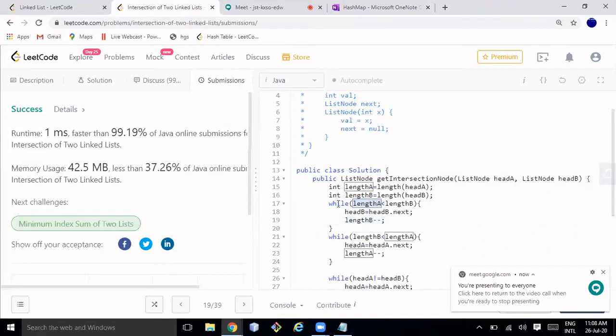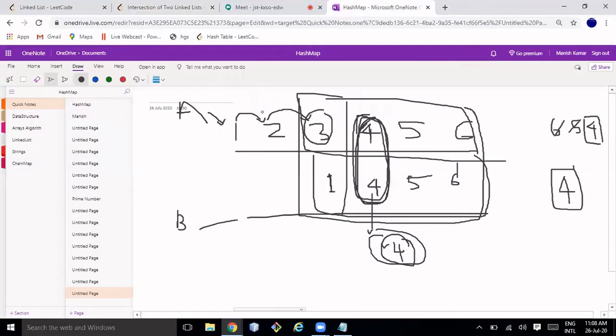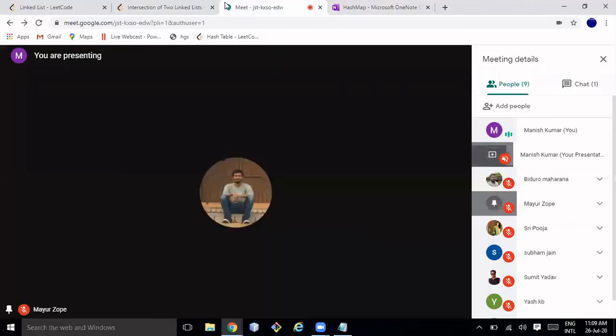So while length A is less than length B, head B is equal to head B dot next, and length B minus minus. Each time I am decrementing. So earlier length B was 6, in the first loop it will become 5, in the second loop it will become 4. So this condition won't be met. In the previous example, your head will be pointing somewhere here, and this head is also pointing somewhere here. Then you can compare.